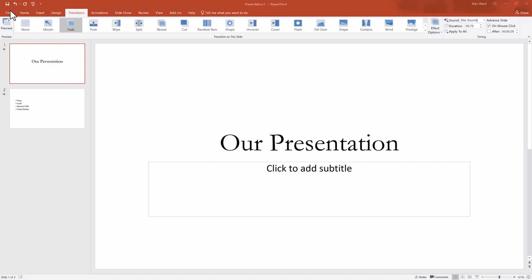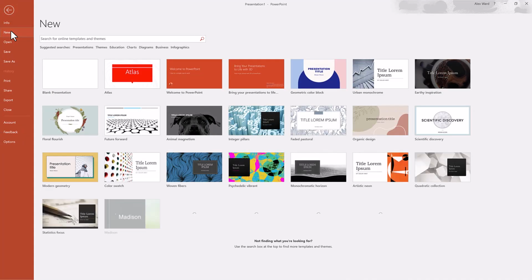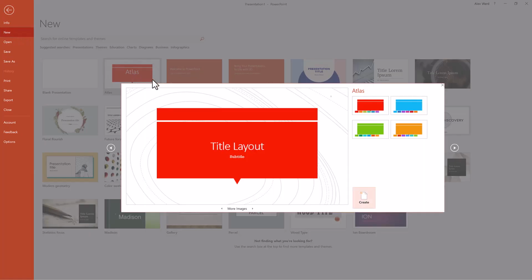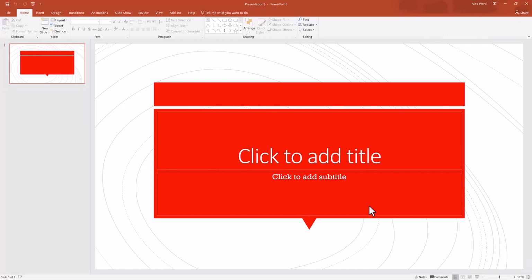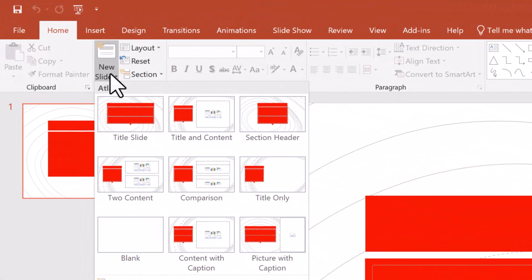Let's navigate to the File tab in the ribbon and then click on the New section. Here we will find a variety of templates to choose from. Let's select the Atlas template and pick red for the color. Now in the main window, let's select the New Slide drop-down menu. Here we see that the slides are now designed in the same way as our template, making it easy for us to create an effective presentation.